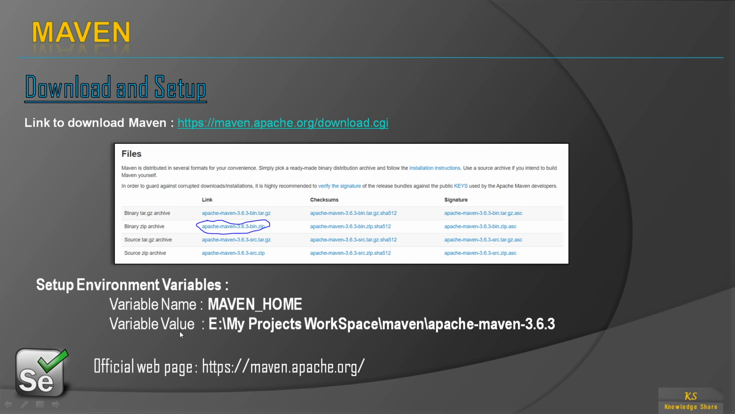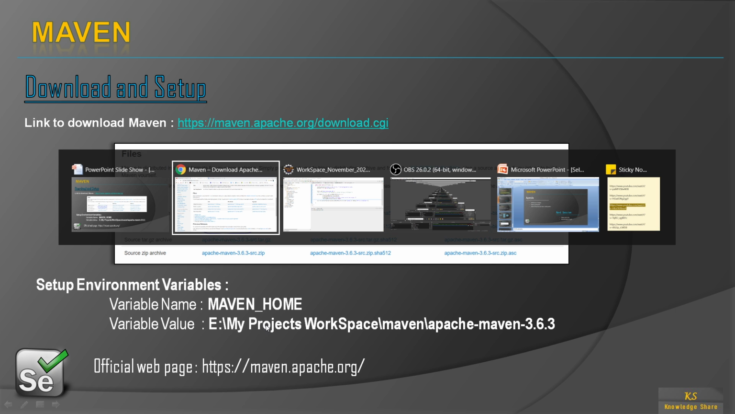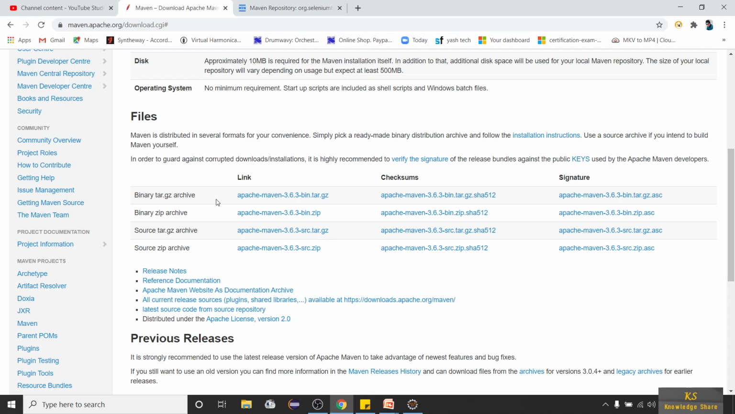You might remember in our previous sessions in Java, we set up environment variables for Java, right? In the same way for Maven also you have to set up environment variables. Generally we have JAVA_HOME, if you remember. In the same way we are setting up MAVEN_HOME as well. Let us see how to download this and how to configure. Now I am downloading this.